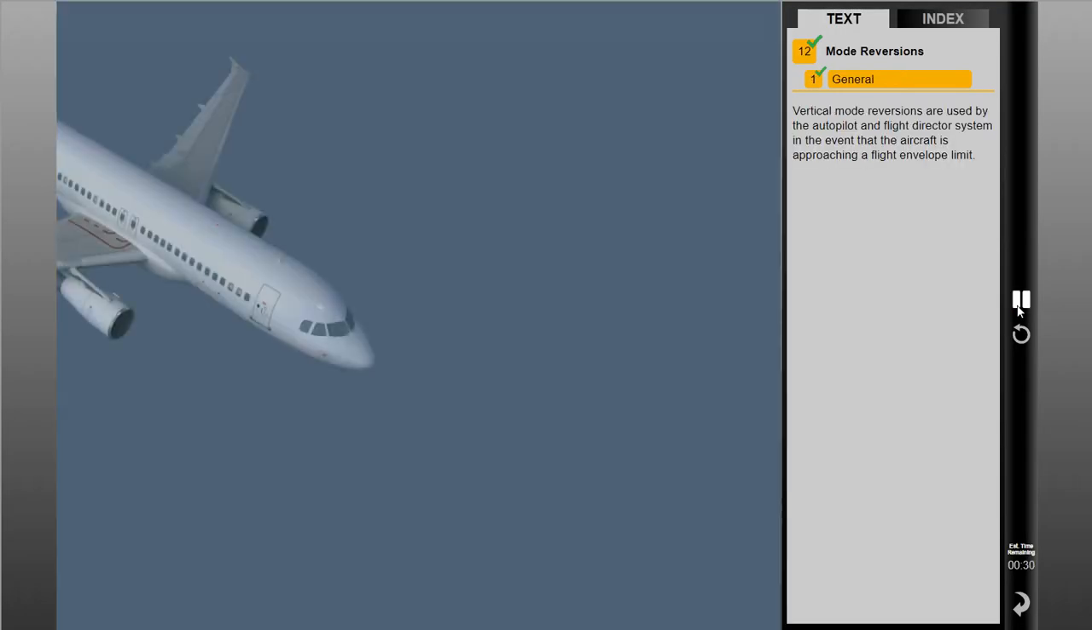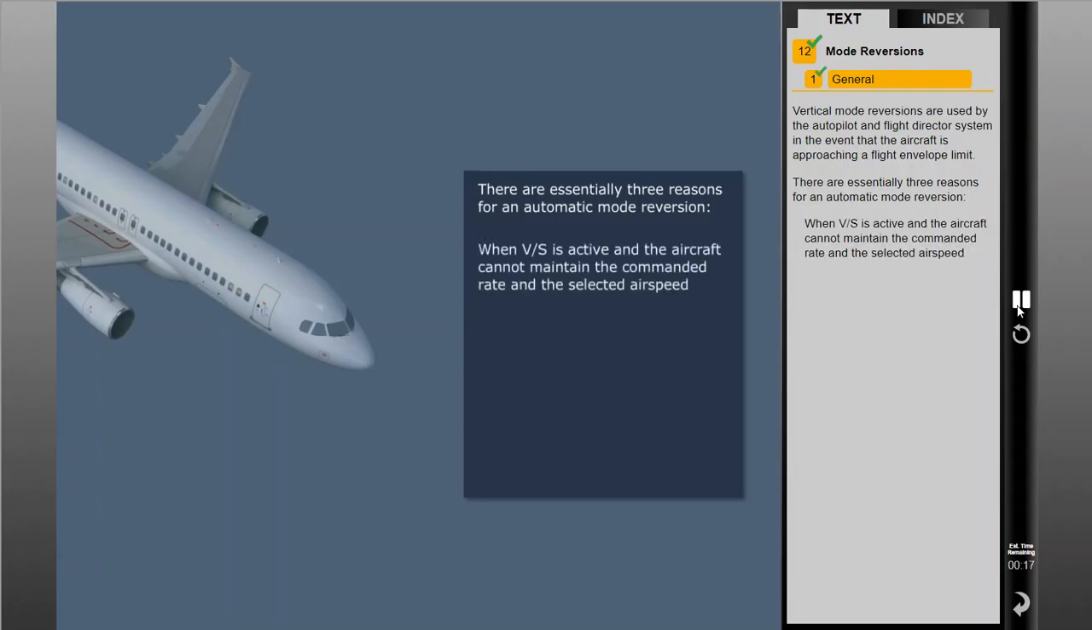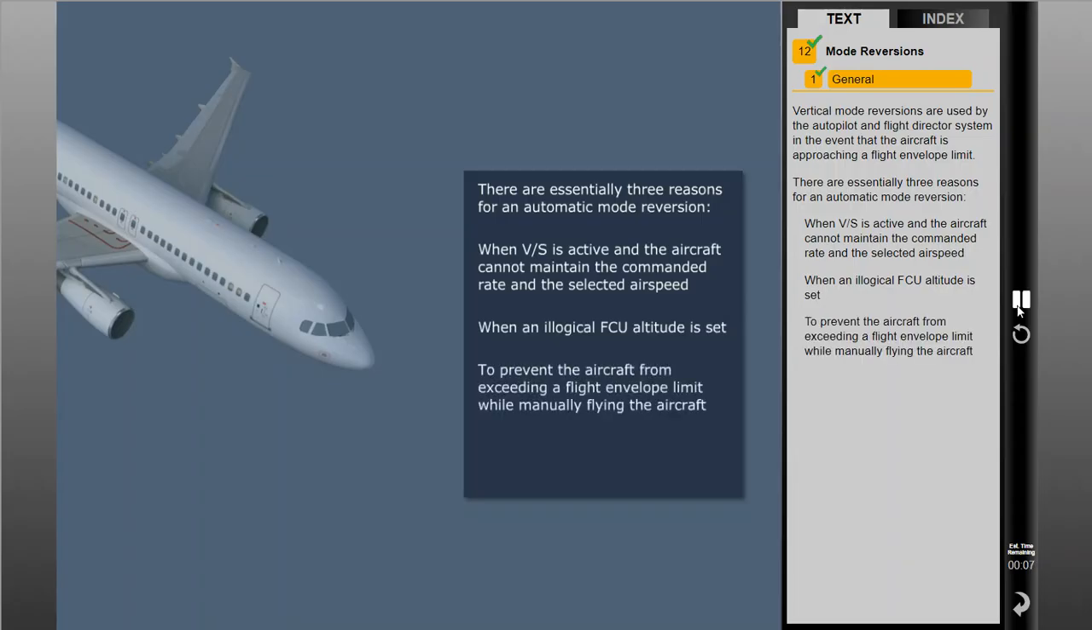Vertical mode reversions are used by the autopilot and flight director system in the event that the aircraft is approaching a flight envelope limit. There are essentially three reasons for an automatic mode reversion. When vertical speed is active and the aircraft cannot maintain the commanded rate and the selected airspeed, when an illogical FCU altitude is set, or to prevent the aircraft from exceeding a flight envelope limit while manually flying the aircraft.